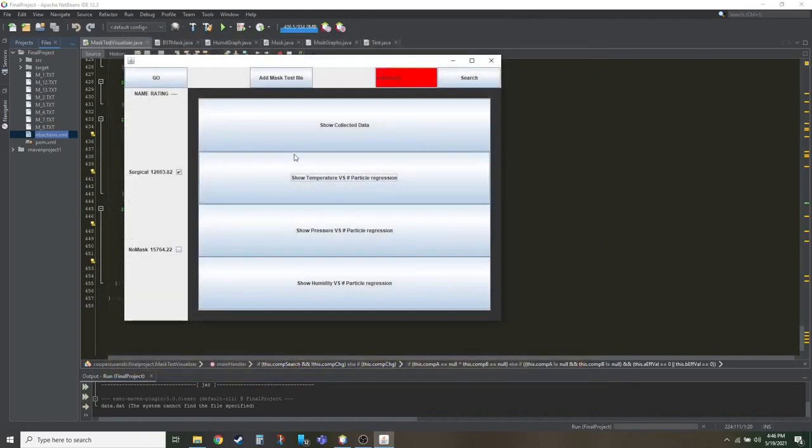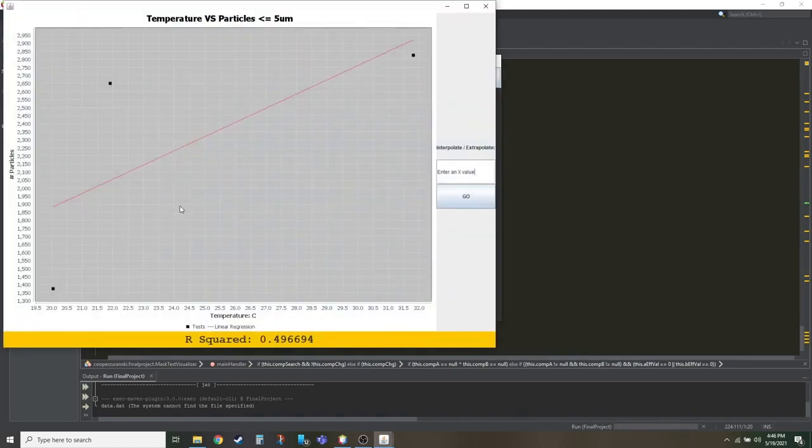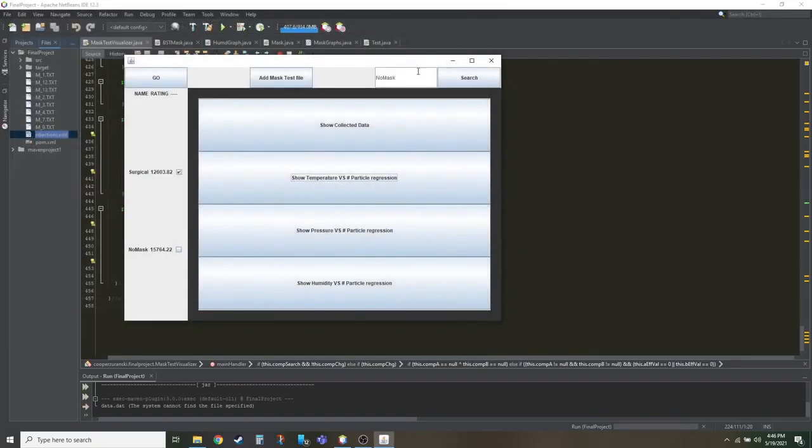I can just exit out of this, go back. I could show any other, but I think I will show the search functionality. So I will search for no mask. And you may not be able to tell, but it did find it. As I click here, now this is not the one we were just looking at. This is the no mask. Not as good of a line fit there, but as you can see, the search works and it goes back to white, that it's not in an error state anymore.